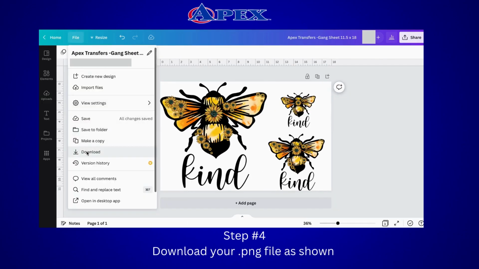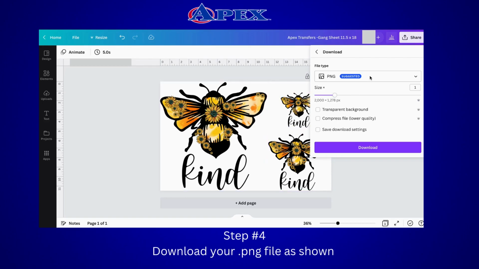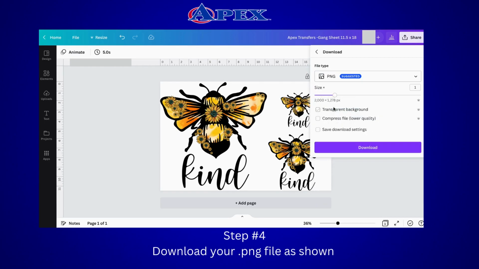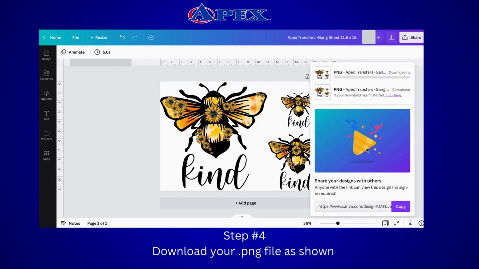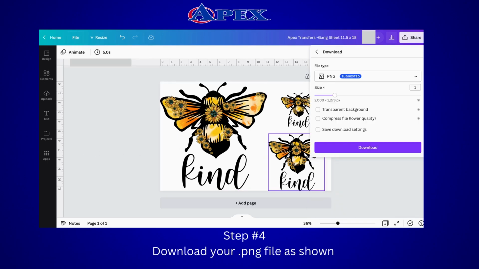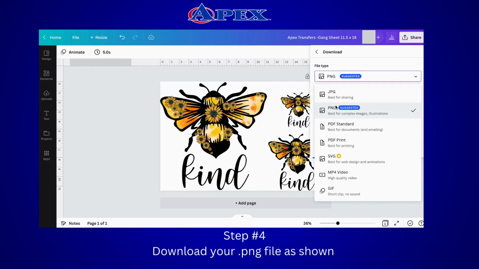Now that your gang sheet is ready, simply go to either the Share button or the File menu and select Download File. For full color images, you can select the PNG format. After you select the format, be sure to change the image resolution by dragging the slider over until you see the number 3. This will give you the proper file resolution before sending it to our order department.